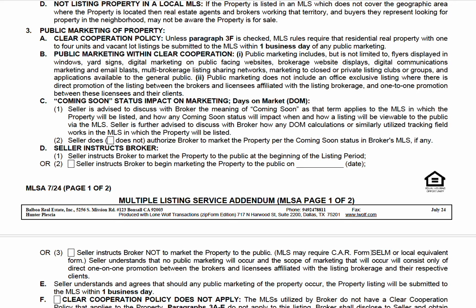But the SELM now is if the property is going to not do any public marketing. Look, they even say seller instructs broker to not market property to the public. And then they say use a SELM. Are you going to take a listing and do zero marketing? That's in a very, very rare scenario. Odds are no.